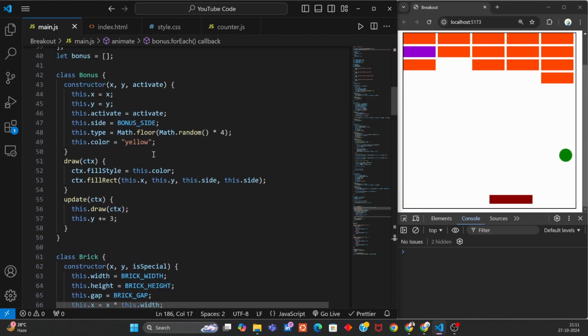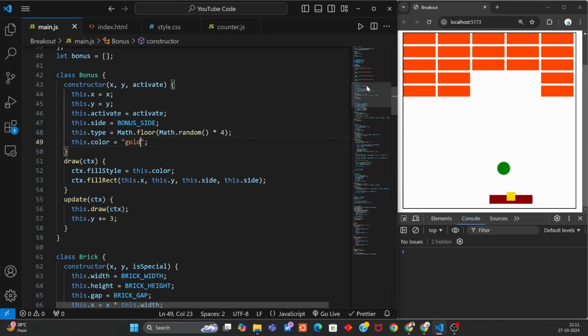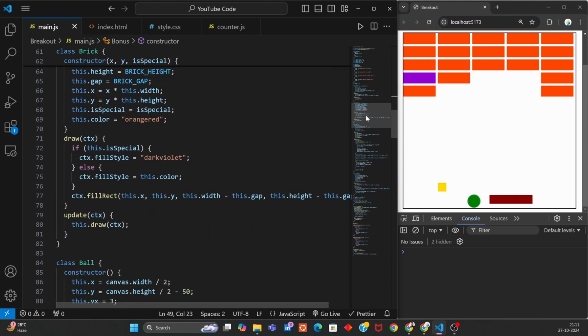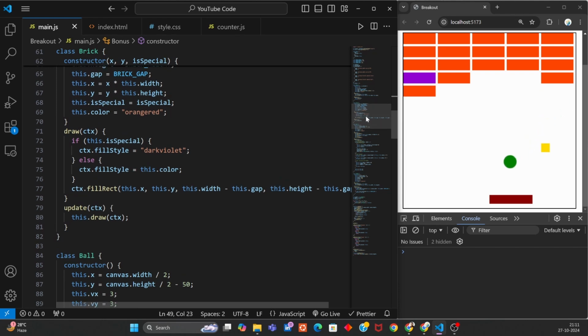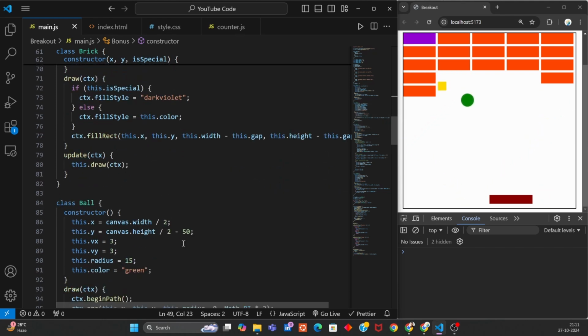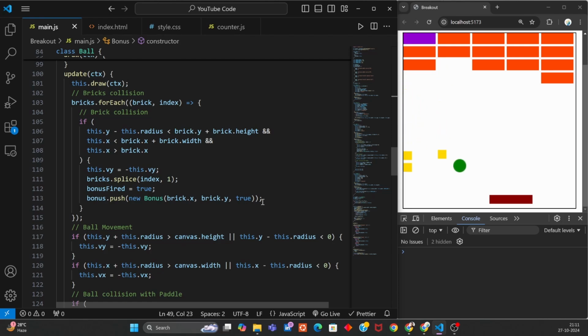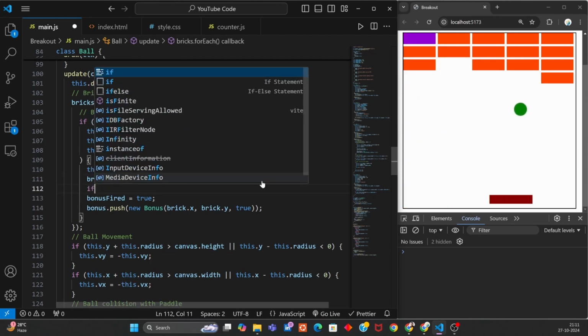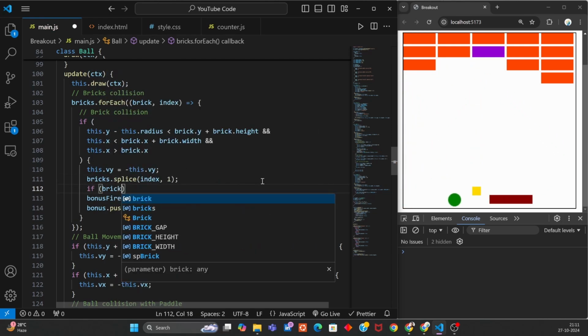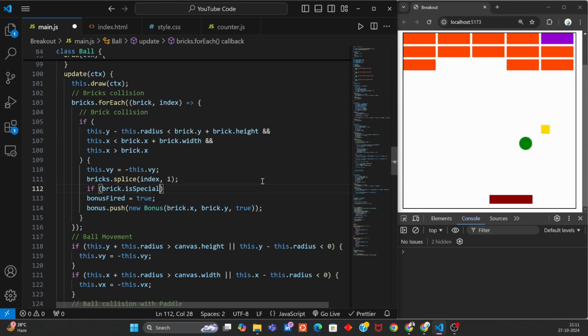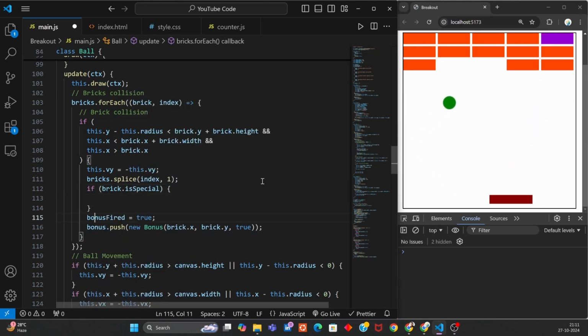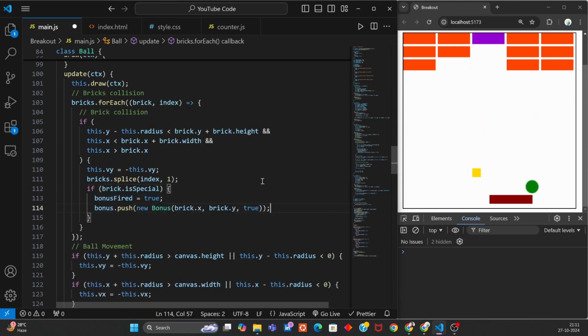Let's give it a different color. I think yellow is too light. Let's make it gold. And another issue that we are seeing is the bonus is falling when we are hitting any brick. It's not like we are hitting a special brick and then only we are getting the bonus. And that is because we don't have any condition. So there should be a condition, and that is whenever the brick is special, only then you fire the bonus. So that's the thing.